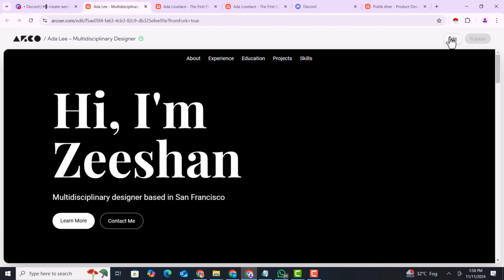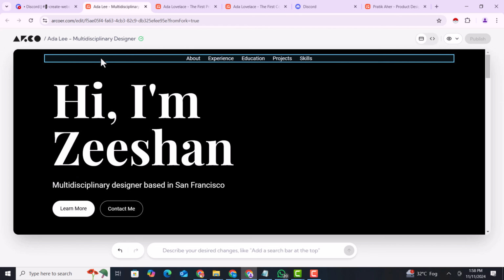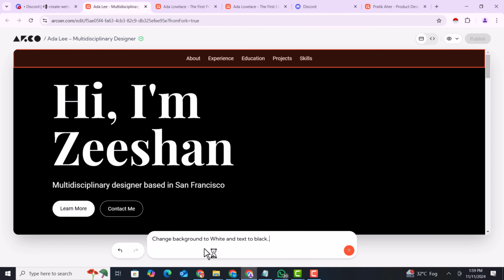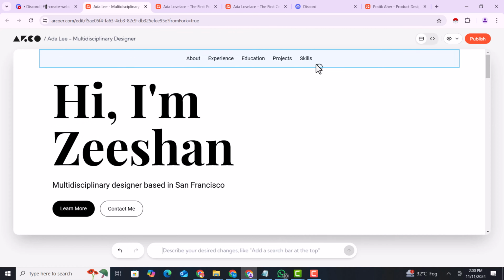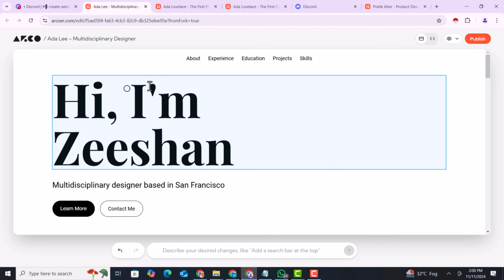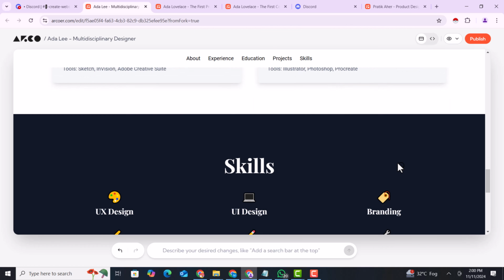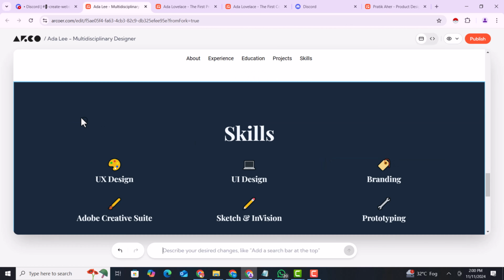So if I again click here, I can just change the layout. For example, if I click here I just write the command: change the background to white and text to black. So it will change the background to white and the text to black. Now you can see the text is black right now and the background is white. You can see this is amazing, I mean, you cannot imagine how amazing this is.